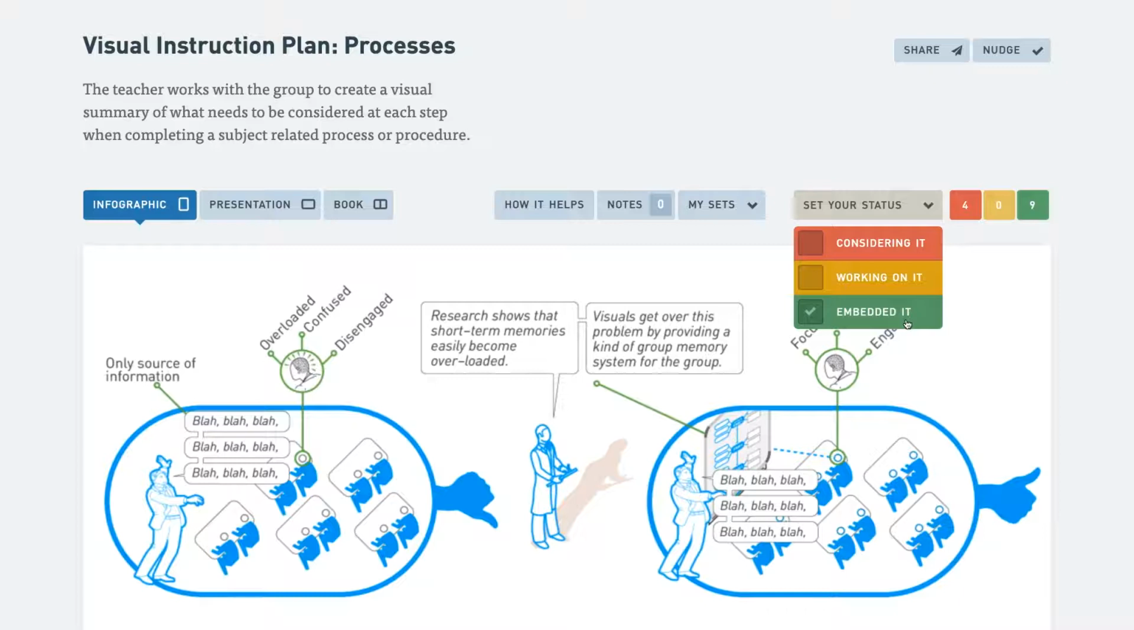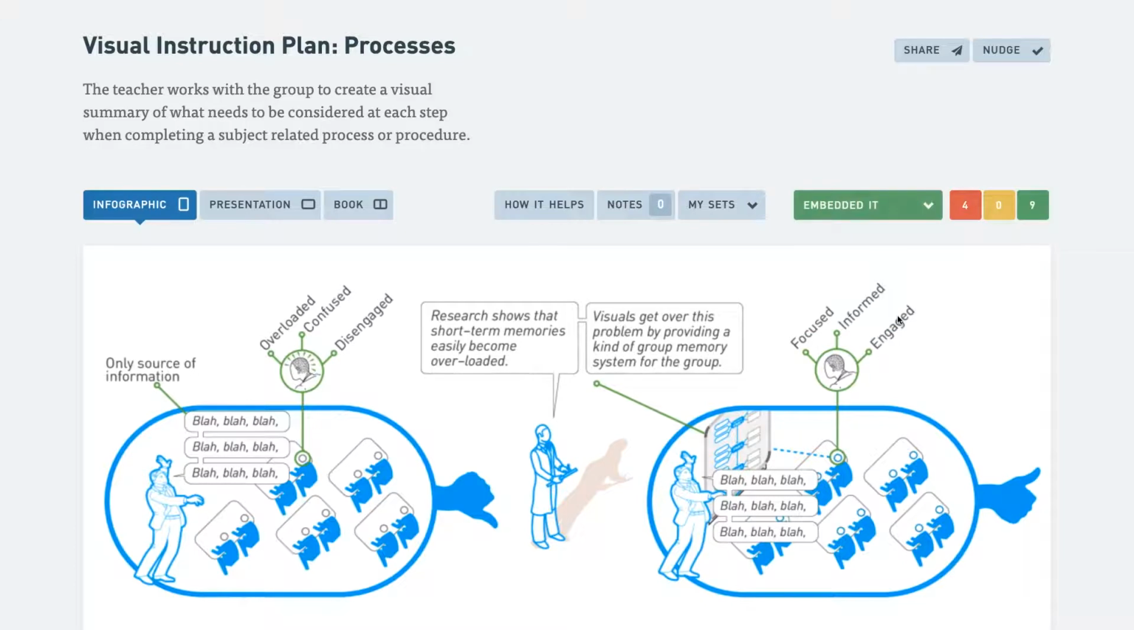By selecting one of those 3 options, you are instantly communicating to all of your colleagues that this is a technique you are considering, working on, or in this case, have embedded in your practice. Next to the bar giving you the status options, you'll see 3 small square boxes.